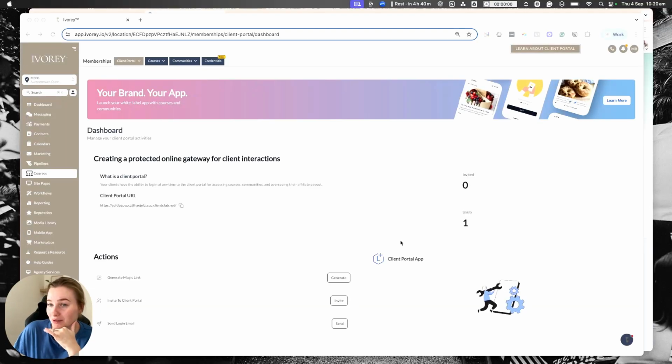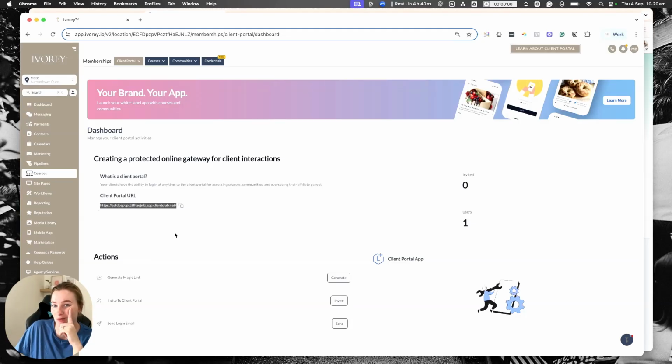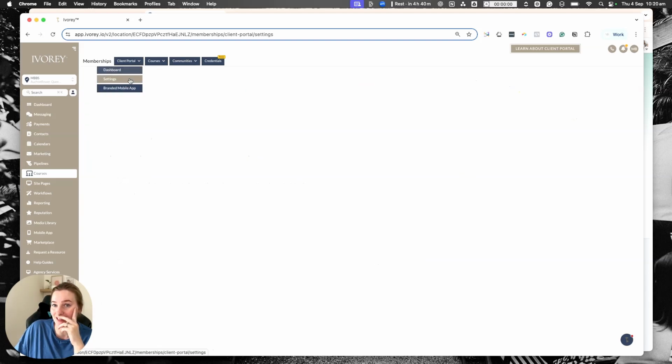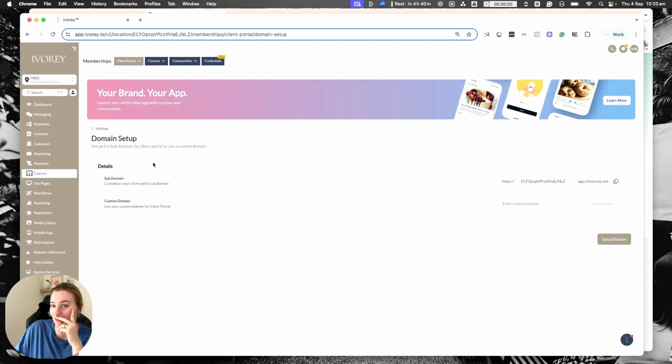Okay, here's how you want to do it. Step one is to head over to courses, and this is the one we're going to change. At the moment, this is the portal that you are seeing. To change it, head over to your settings and you want to configure your domain. It looks like you can't edit it, but you can.